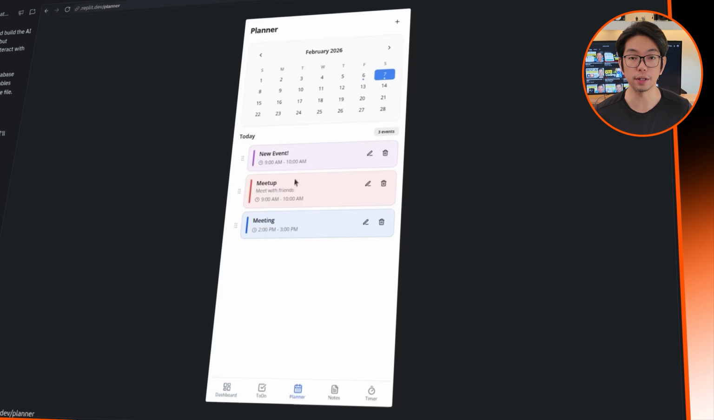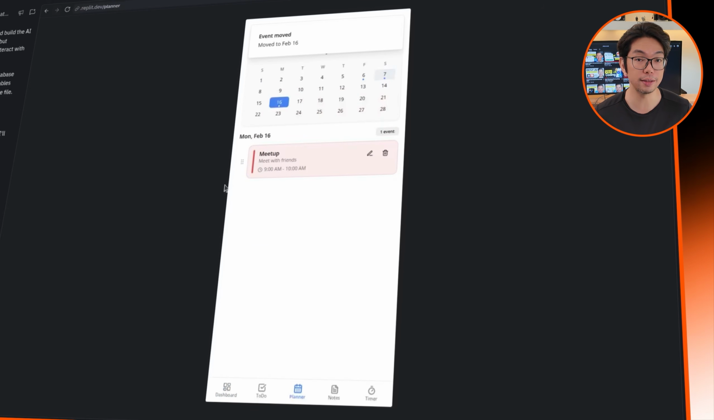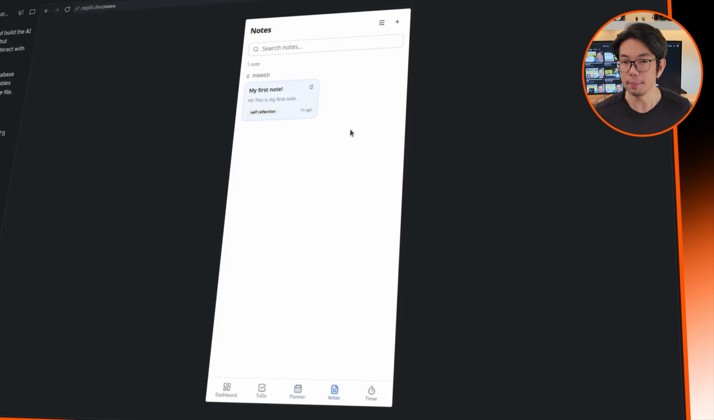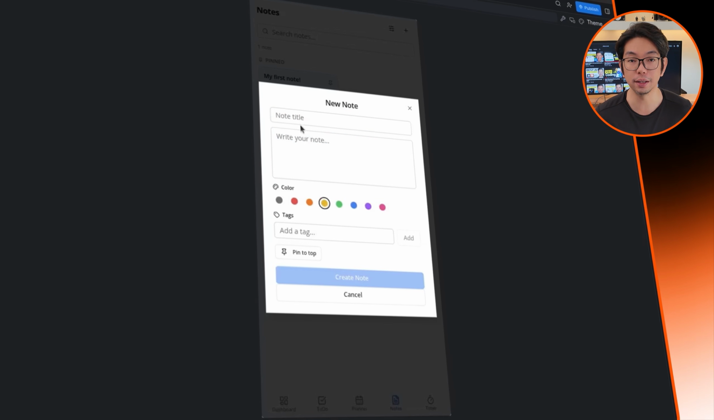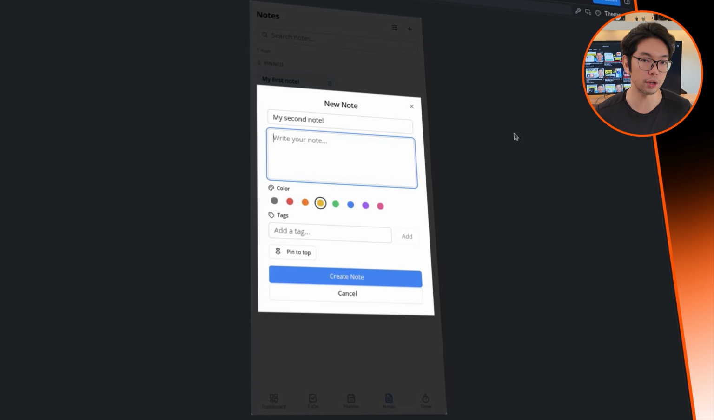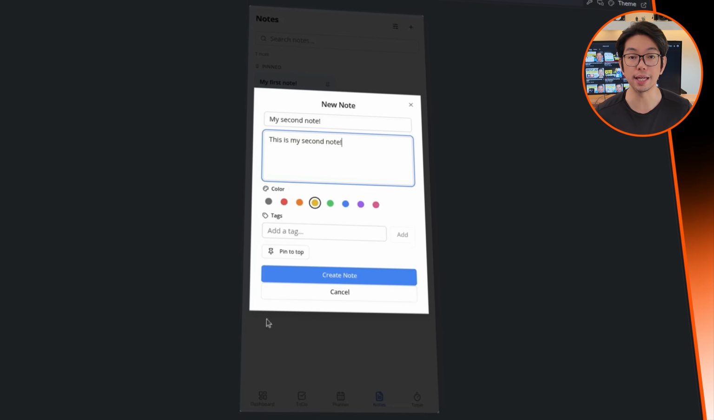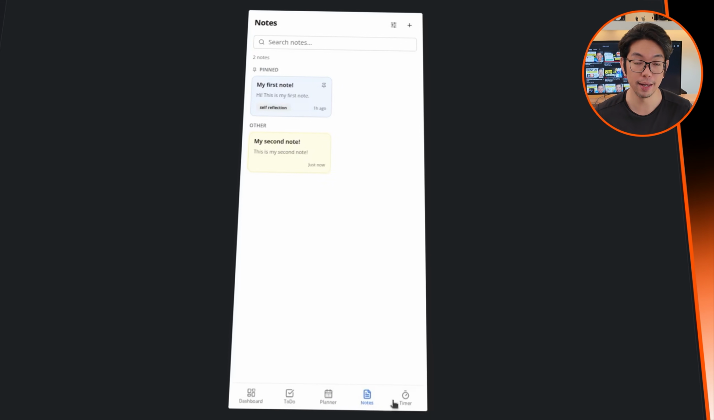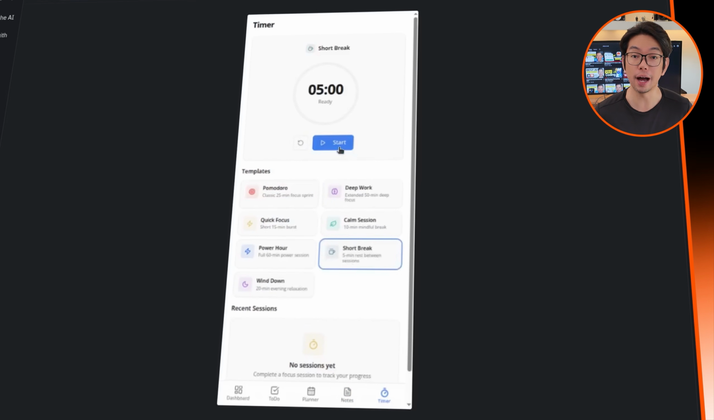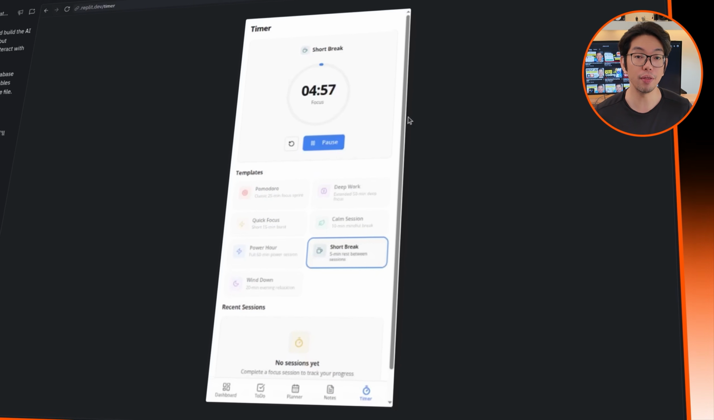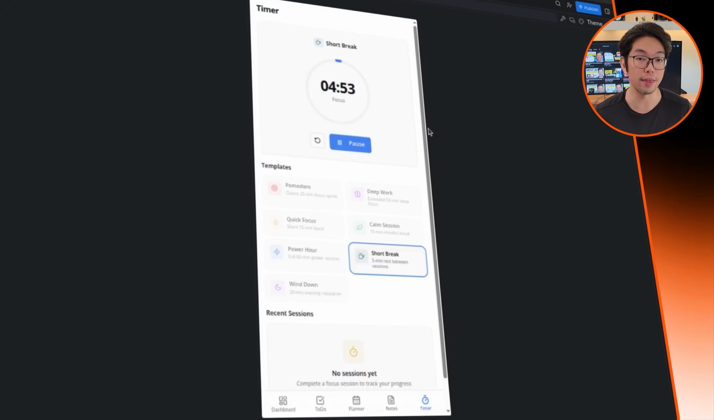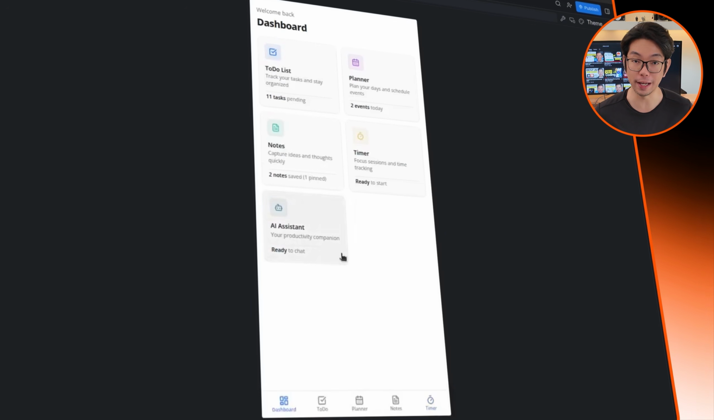So then let's jump over to the planner now, take an existing event and then drag it to a different day to make sure that it still works as expected. I'll also open the timer and start a session just to confirm everything is working end to end. So far, nothing breaks, everything does respond the way it should, and all the features work together the way that we planned them. And there you go, the app is fully built out and ready to use.